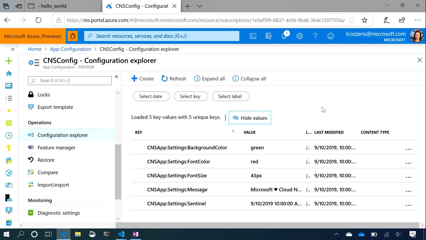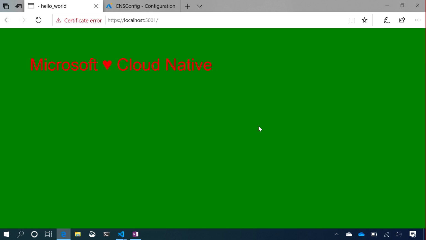So that's what I was talking about with that Sentinel value: I can update any of these and they will not actually take effect in my application until the Sentinel value changes. So your app is only watching that last value here, and then we can apply any of the other changes. Exactly. So I'll just go ahead and refresh here.